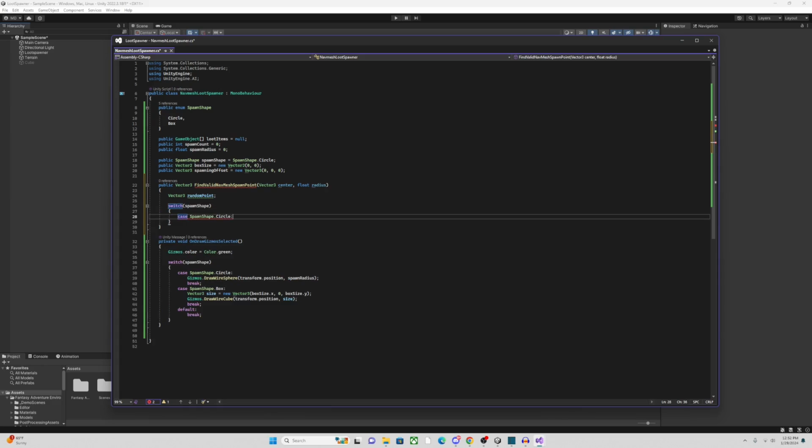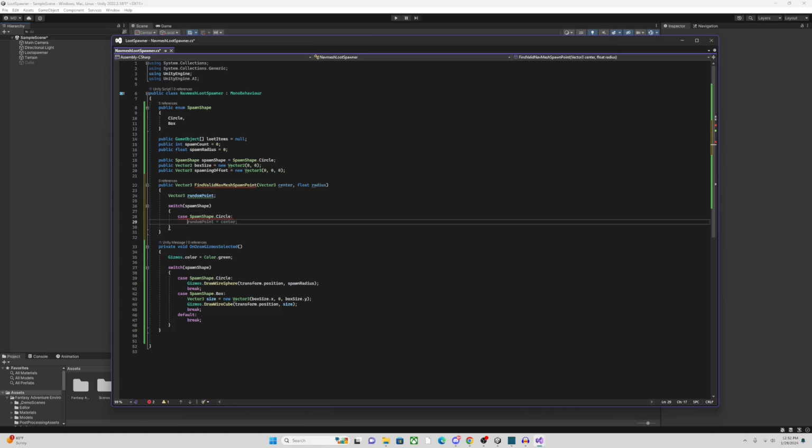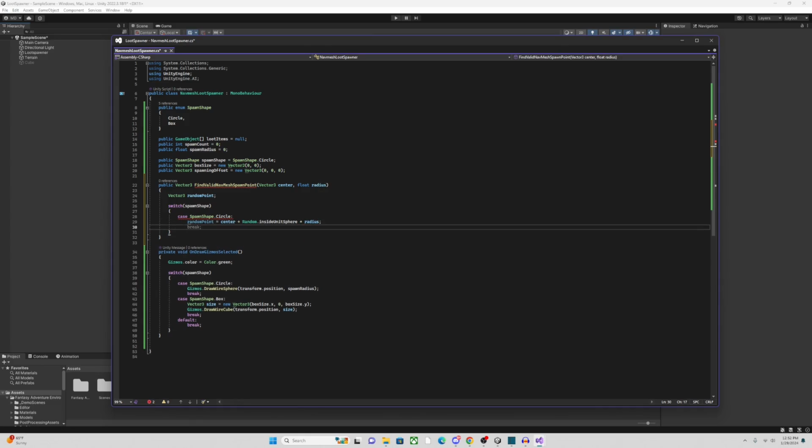So our first case will be our spawn shape circle. And this is going to say randomPoint is equal to center plus Random.insideUnitSphere, and we want to multiply this by the radius.